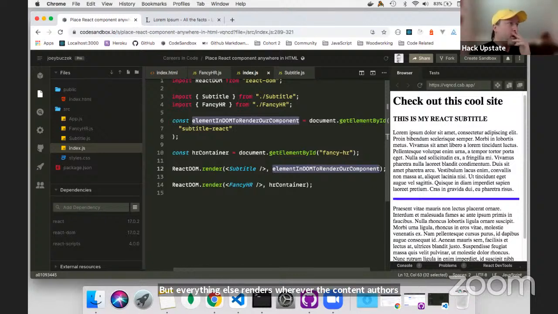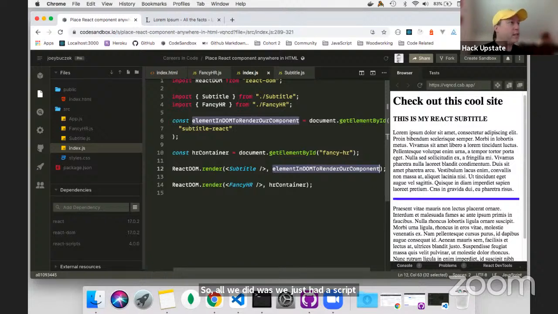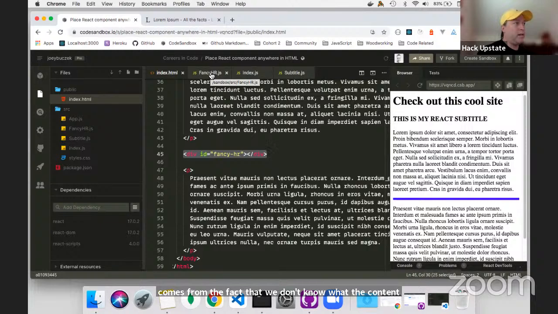Because we don't know, if they change their minds, they want to reorder things, whatever. So all we did was we just had a script that ran through the whole page, looked for anything that looked like it needs to render React, and it rendered it for us. So you can automate that whole process, or you can be very explicit, right? The automation comes from the fact that we don't know where the content authors want to place things, and we don't really care. All we care about is that the components do what they should.